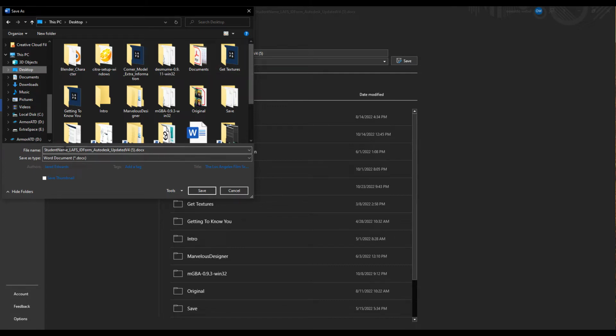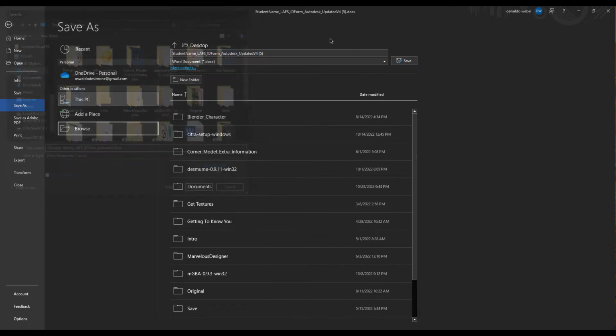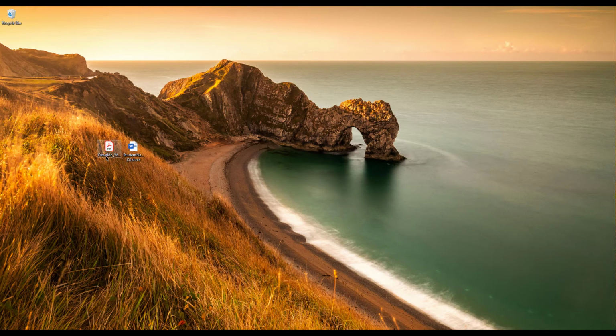Make sure here you can just change also the name and get rid of the last part here. Not the doc, but just the word update. There you are. And you can just save. I'm not gonna click save because I already have it here. So this is the form we're gonna be using.